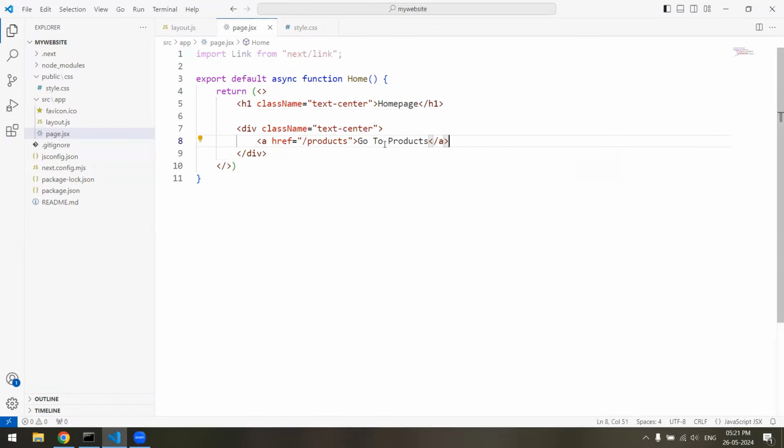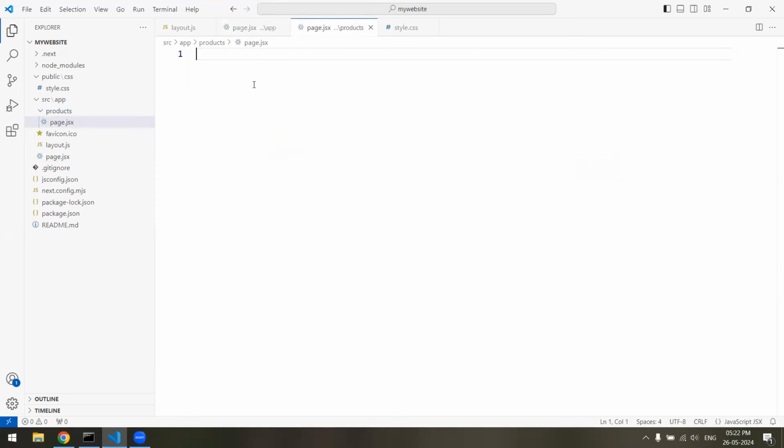As I have already told you, Next.js uses file-based routing, so you need to make sure the file names are as per the guidelines. Inside the app directory, the link we have is slash products, so we will create a folder by the same name inside the app directory. So new folder products, and inside products we will create a file by the name page.jsx. Now let's create the page.